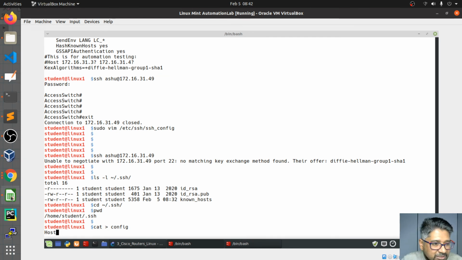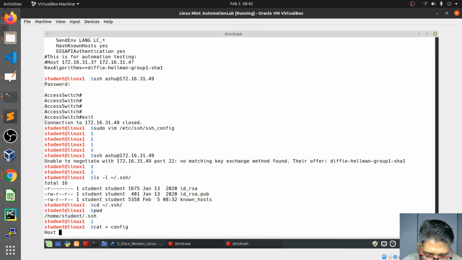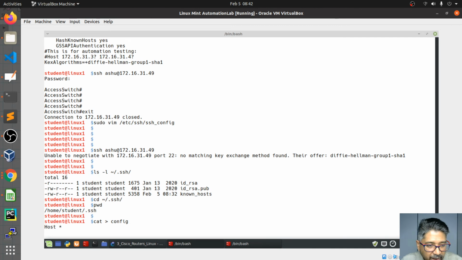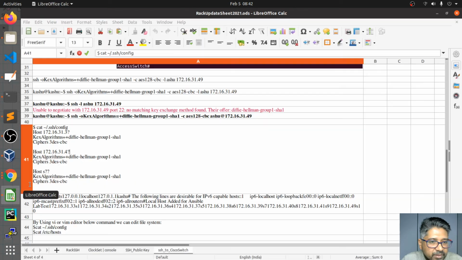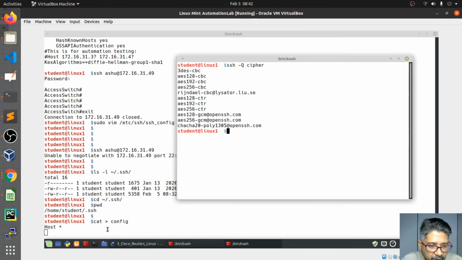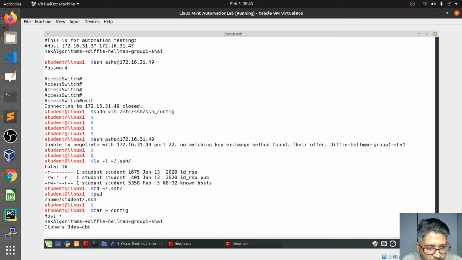Then let's see what the exact syntax is. Syntax is very important. So what I'm going to do is host, space, and I will use star. The same style I'm going to use. Then the algorithm, I want to copy this, I don't want to make any mistakes there. So let me copy this line exactly, and I have to give the cipher also. So I copy and then paste it. Okay guys, so this is done, and the config file is created.